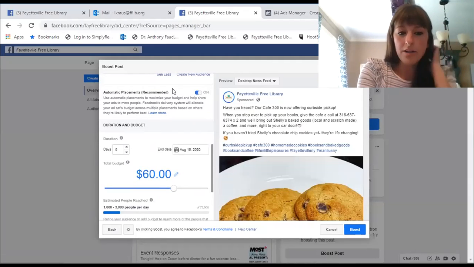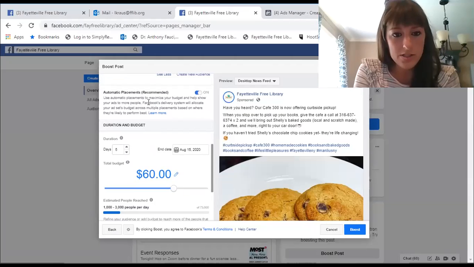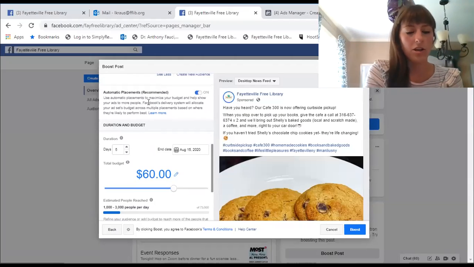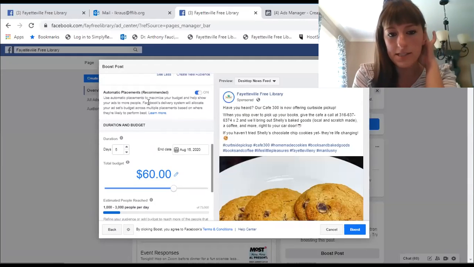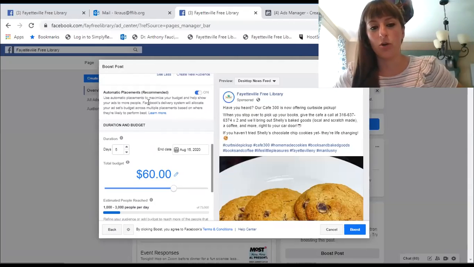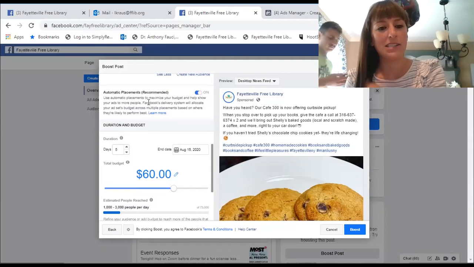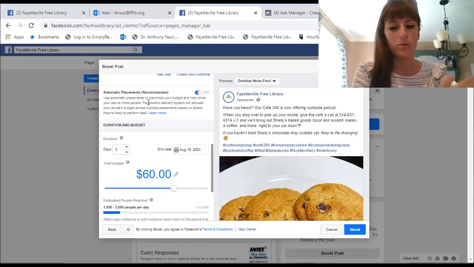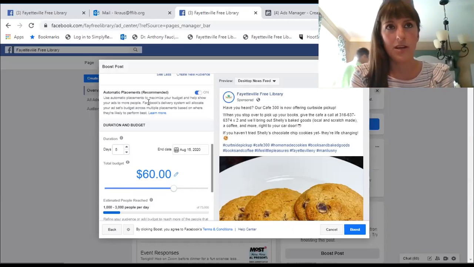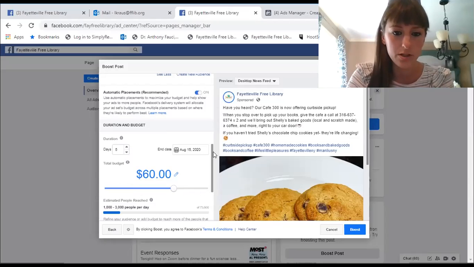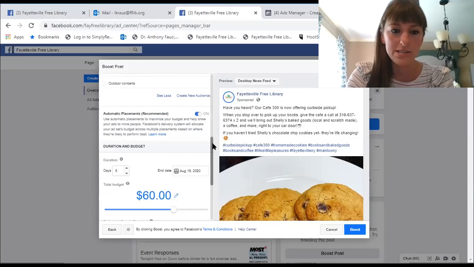And automatic placement is recommended. So in this case, Facebook's delivery system will allocate your ad budget across different placements to where they're likely to perform best. So we showed that these ads can not only show up on Facebook, they can show up in Facebook mobile, desktop, in different apps that are affiliated with Facebook, not just Instagram, but others that are linked to Facebook. So there's a lot of places it could show.